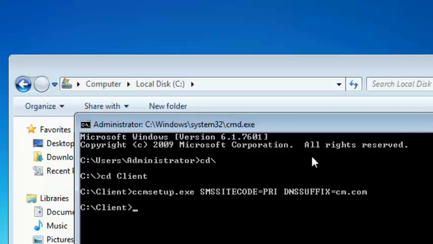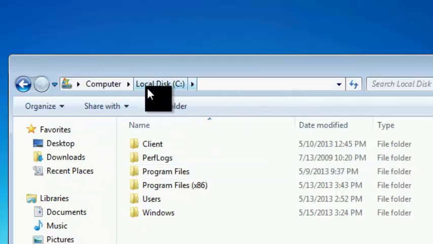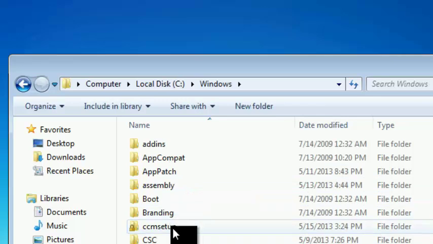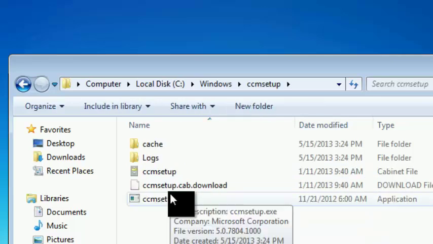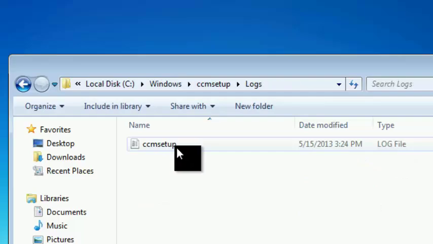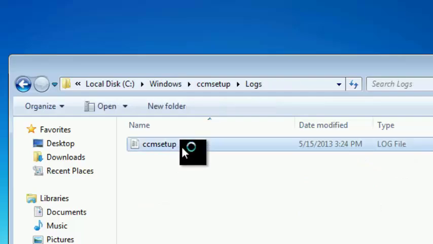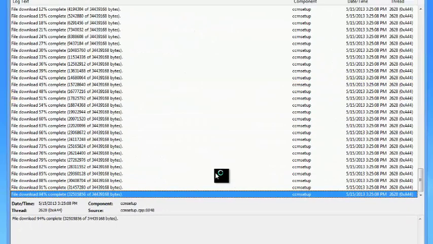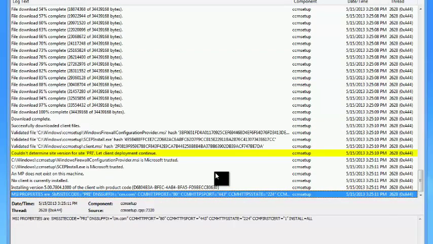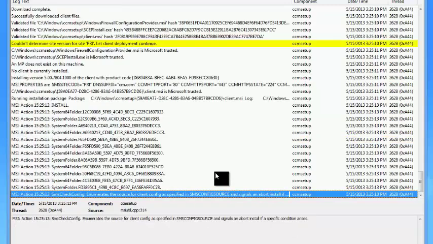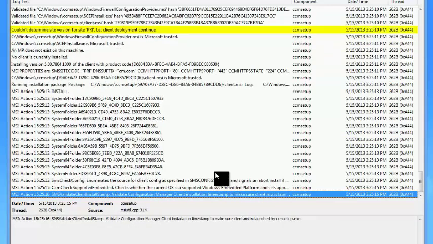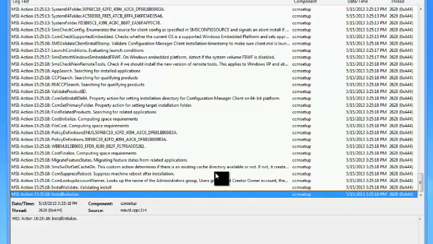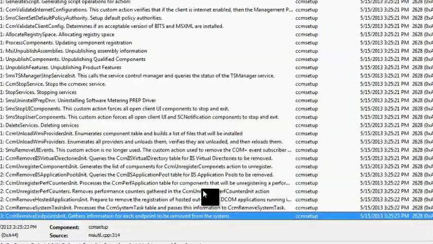So when we run the installation, there are a couple of logs which we can check if you're not aware. Yeah, Windows, CCMSetup folder here. So I can see that there's some activity in the log here. So it's copying or downloading the prerequisite files. And of course, we have the prerequisite files copied to the local drive.